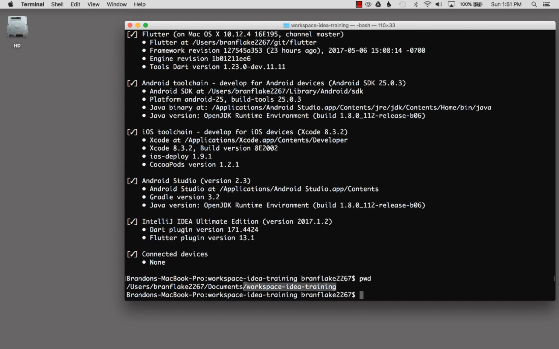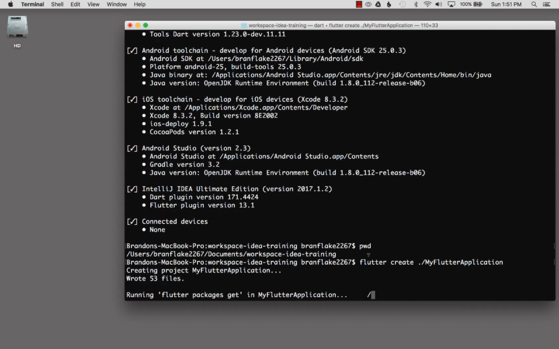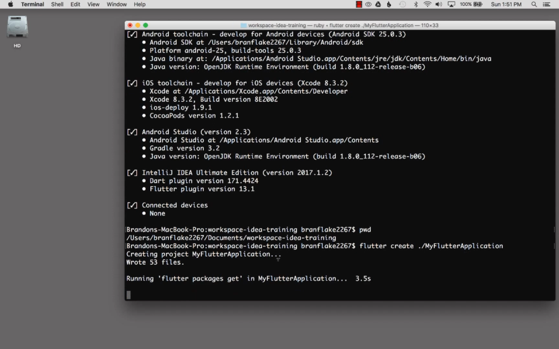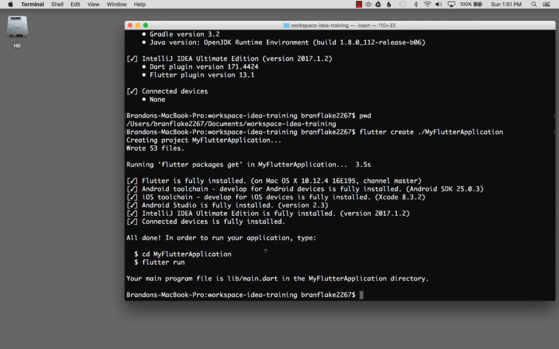So I've already changed into my workspace directory. I want to create my application next. So I'm going to go flutter create, and then I'm going to say my_flutter_application. And this will generate an application in my Flutter application directory. So now that it's generated my application, I'm going to change into that directory and then run the debugging process.